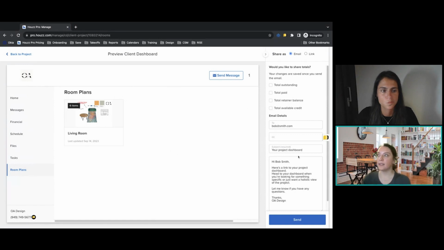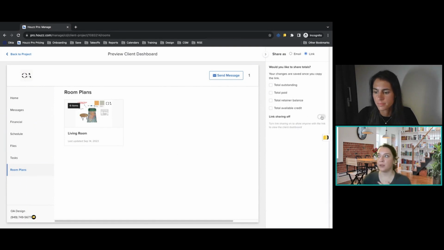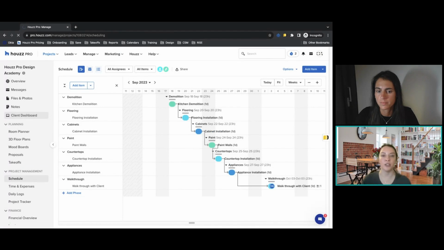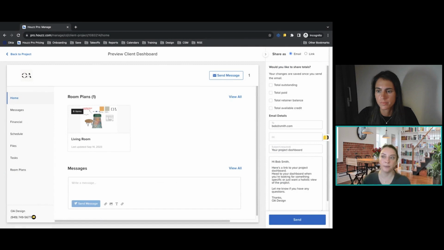From here, I can send this directly to my client. When it sends the email, there will be a link to the client dashboard. I can also just opt to get the link sharing and then copy and paste that, send that to my client. The link won't change, so that link should be live for the duration of their project. They should be able to reference back to that. But if they ever need you to resend it, if you just go back in the project and click Client Dashboard, that option is going to pop back up for you to resend this to the client or re-pull that link to share.